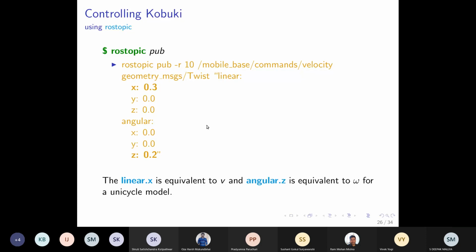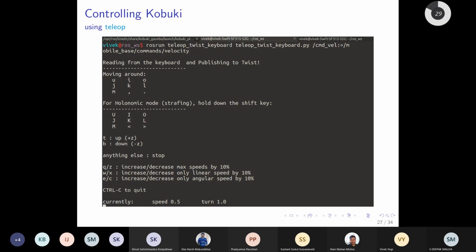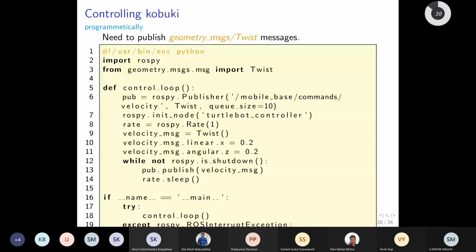Vivek, before we go ahead, I think Radhik has a question. Radhik, tell me. Yeah, so this rosrun command is used to run the node, a single script file. A single script can contain multiple nodes also, it is possible, but usually it is a good idea to have one node per script.